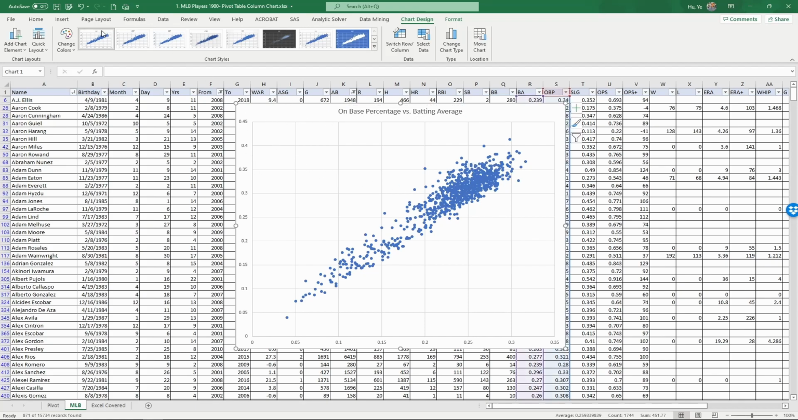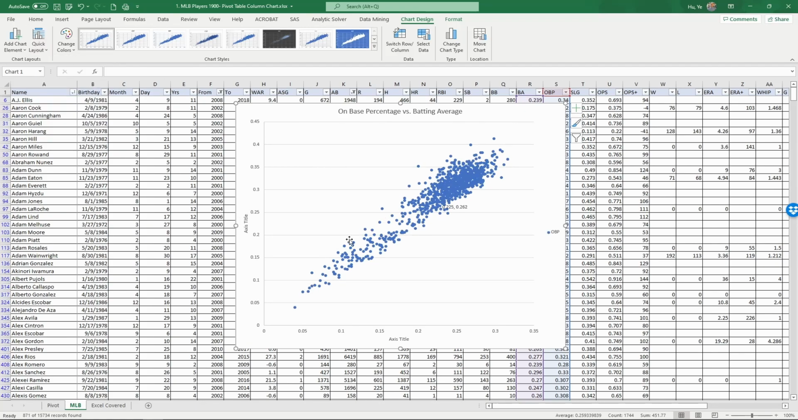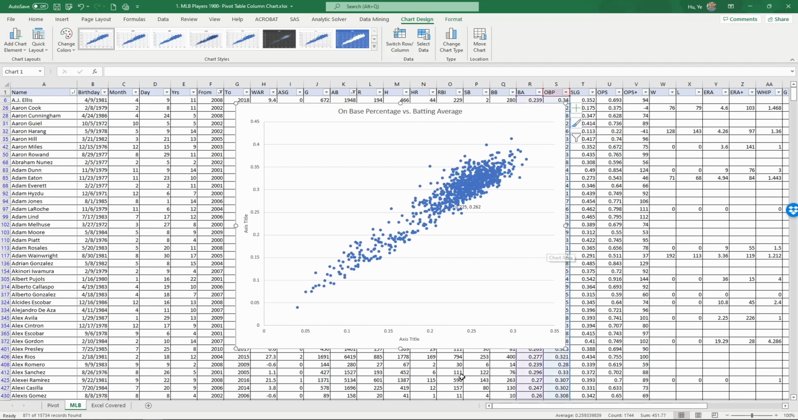And again, we want a quick layout that lets us know what these charts are. So click on this. Delete this. Label the horizontal axis as batting average, and the vertical axis is on base percentage. Let's delete this, just unnecessary labels. Here you can see that these two are closely associated.